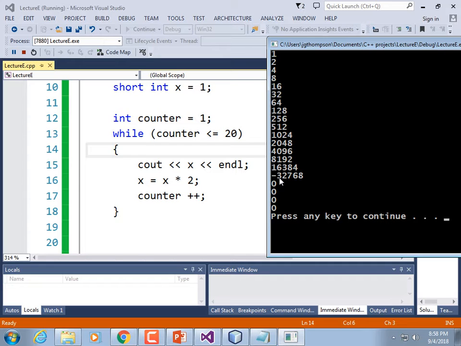What do I mean it blew up? It flipped to being a negative number. And then after that, it was just completely messed up. The value of x became too large to fit into the 2 bytes that is the allocated memory for a short.